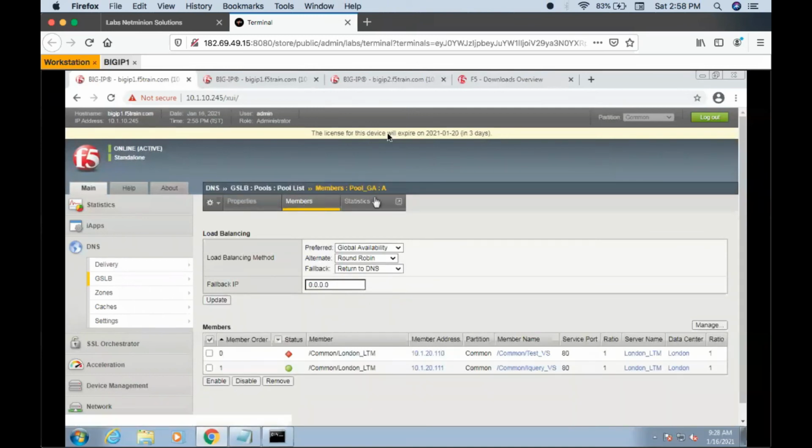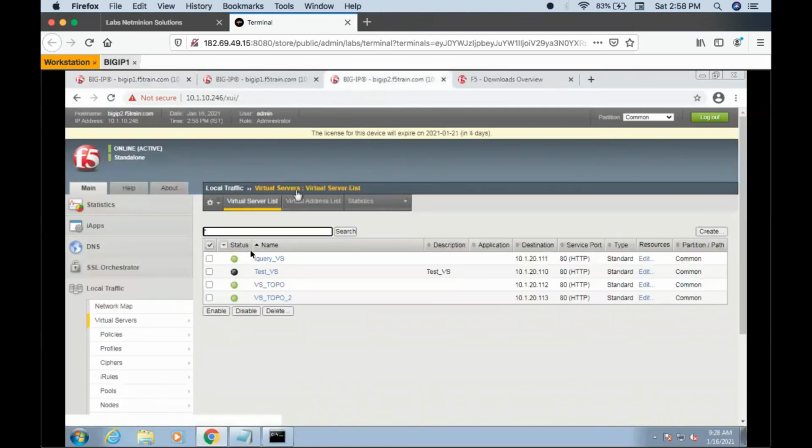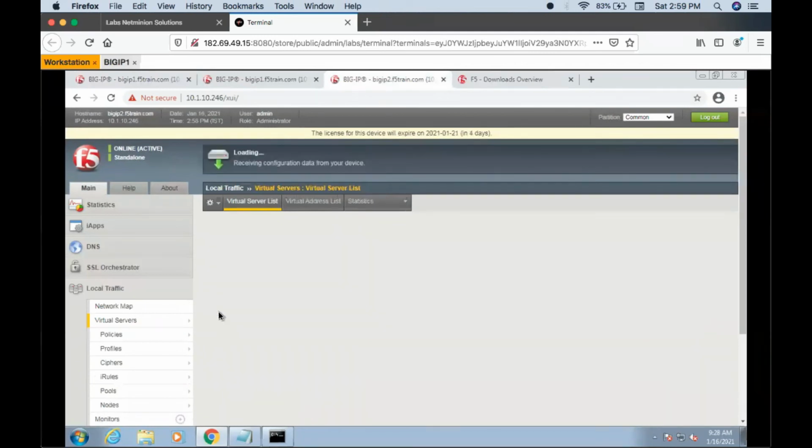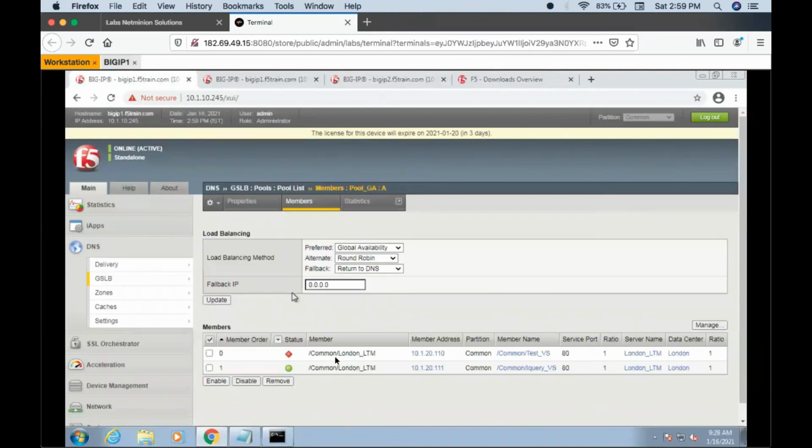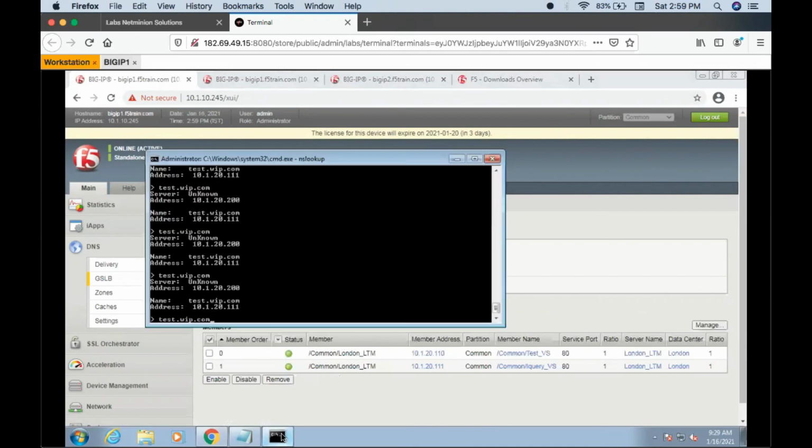If I again enable it from the backend, from LTM, and it comes up, we are not manually going there and enabling anything, right? It will automatically, with the help of iQuery, show up. See, I didn't do anything here. I didn't resume it manually. Now it will start resolving to 1110 again, right? Now, what if we configure manual resume?